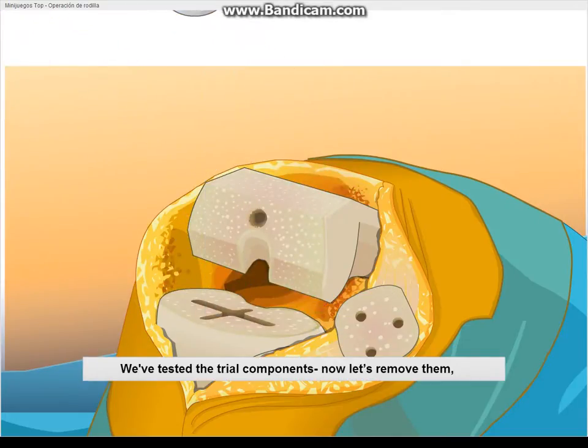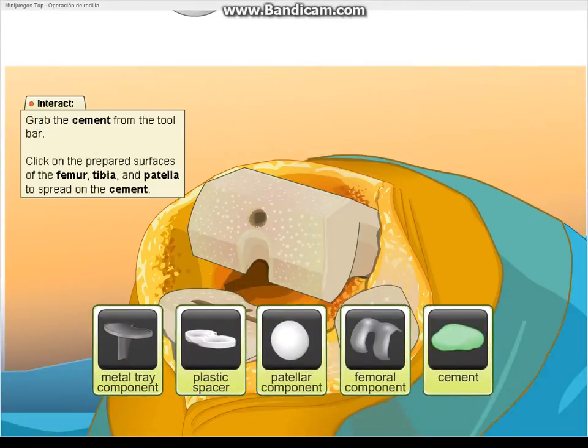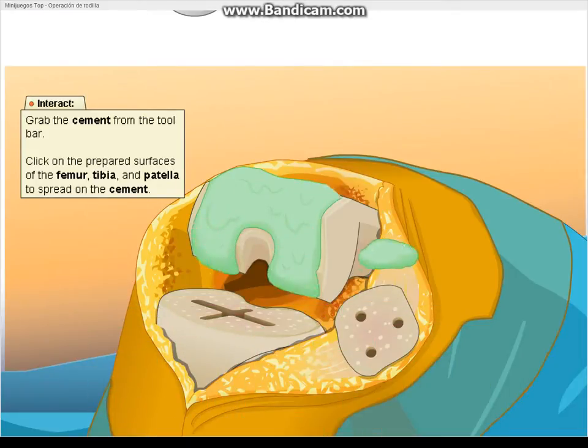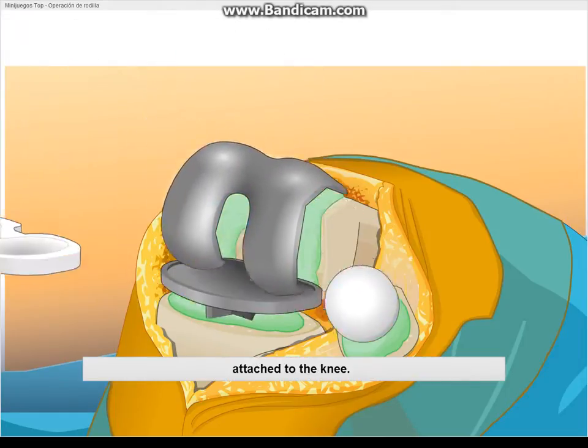Now let's remove them and prepare for the permanent components with a cement compound that binds metal and plastic. A scrub technician has mixed up a batch of cement for you to use. With the cement in place, the final components are permanently attached to the knee.